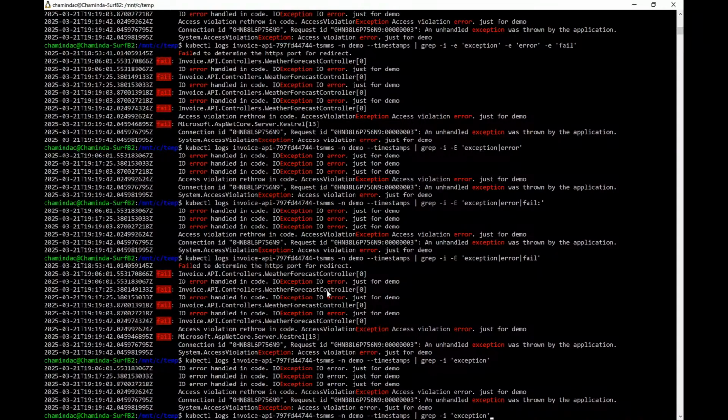To achieve that, what we can do is another pipe and say grep. Now we are piping the already filtered log into another grep, and we say we want to filter in a case-insensitive way, and then we want to filter for just for demo.